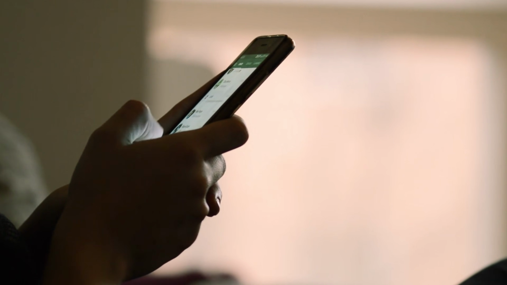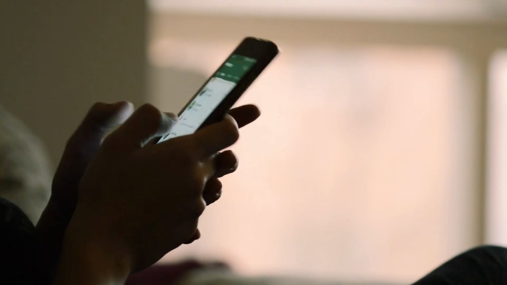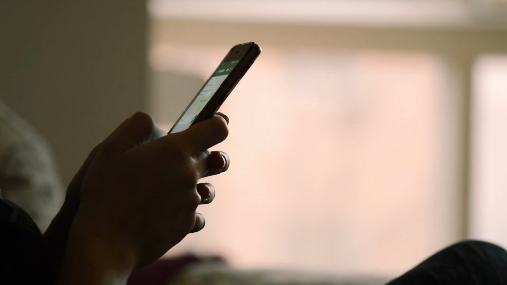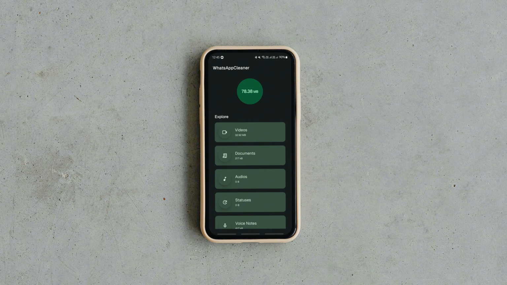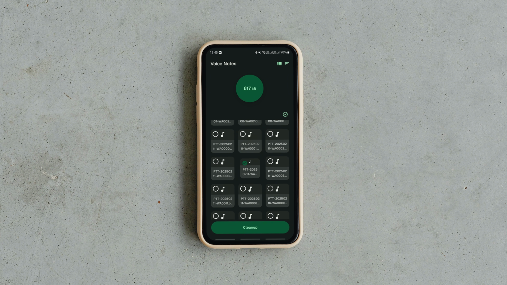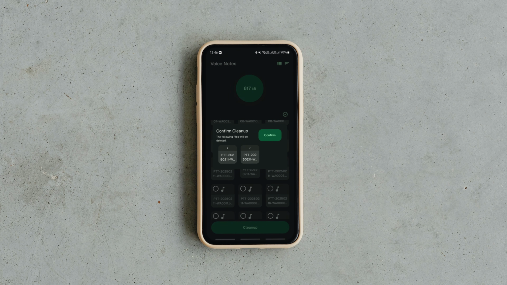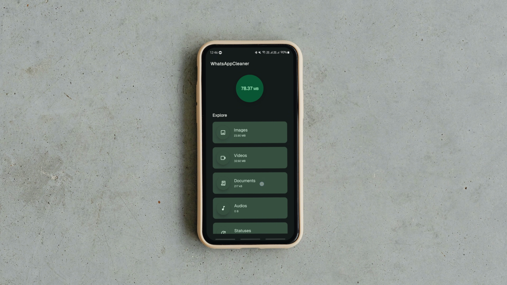If you use WhatsApp, you know how fast it can clutter your phone with duplicates, old images, documents, and random files. Yes, you could clean it manually, but it's not as easy as it sounds. Luckily, WhatsApp Cleaner makes it very easy for you. It scans everything and neatly sorts the media into folders so you can easily review and delete what you don't need. If WhatsApp is taking over your storage, this open source app is a lifesaver.